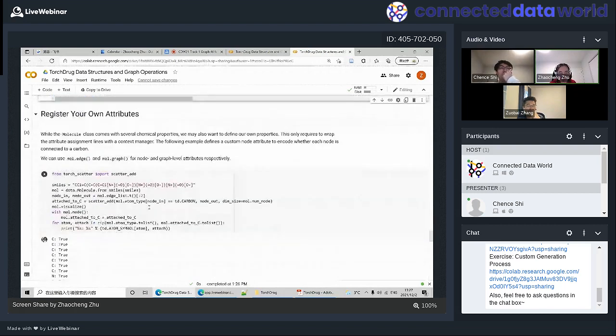And although we provide a lot of domain knowledge directly encapsulated by our data structure, in some cases you may also want to register your own attributes, especially when you compute something based on some basic attributes and then compute some fancy attributes. This can be achieved by the registration mechanism in our library. So we can register something like a node attribute.